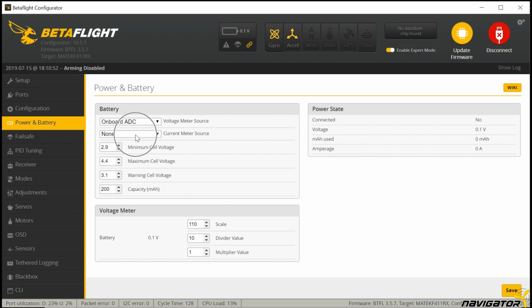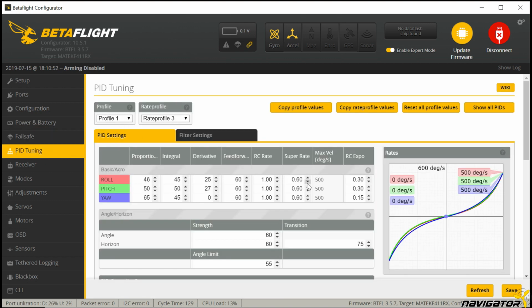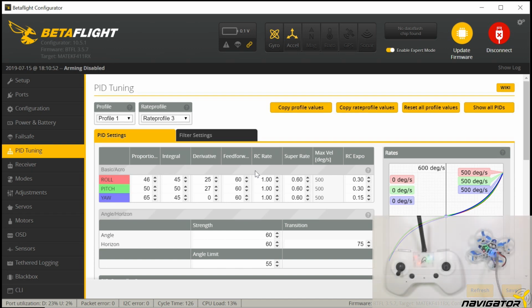In the Power tab, we can disable the current meter. We don't have one. Also, add a little to the max cell voltage. This may prevent false voltage warnings. The PID tuning might only be interesting for some more experienced pilots. However, the rate settings are interesting for every pilot.